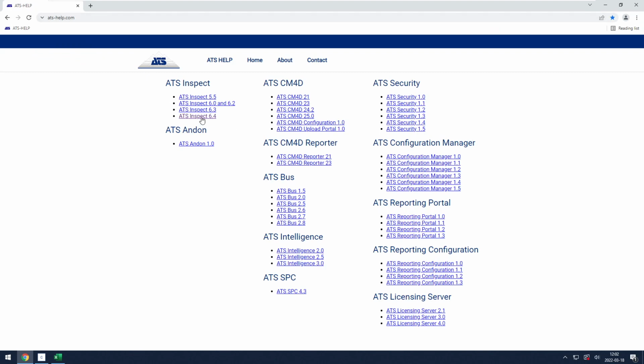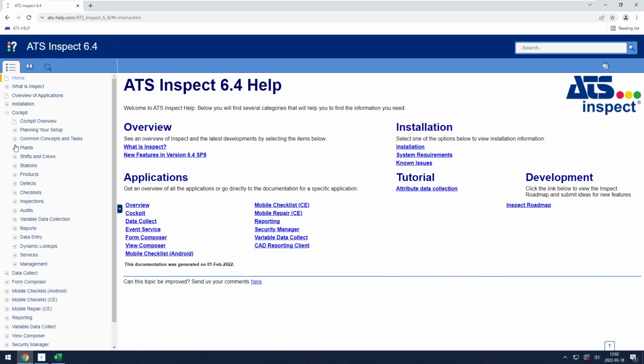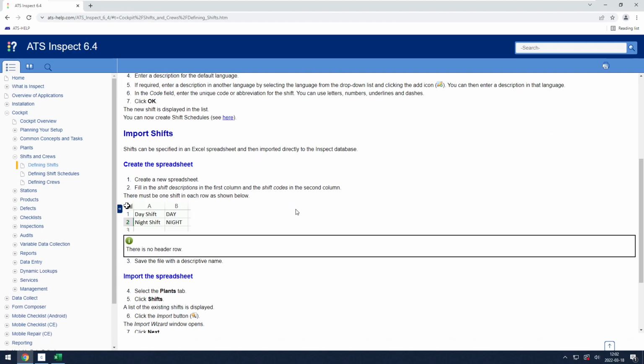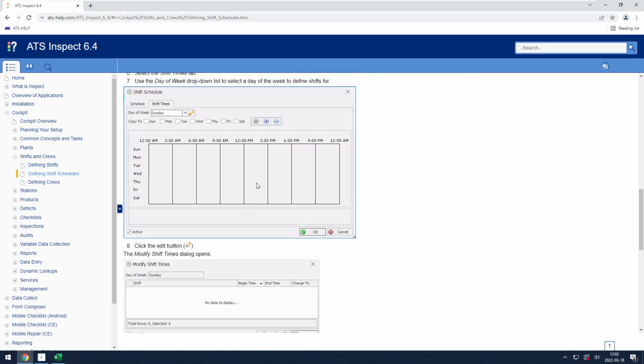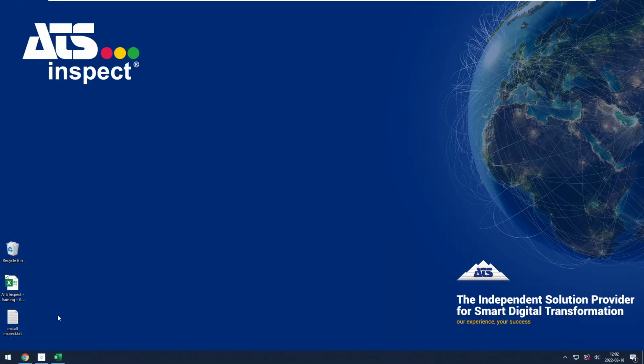If you go to atshelp.com and Inspect 6.4, at least for the current version, if you go to Cockpit and then Shifts and Crews, here it's explained in detail how you can set up your shifts and your crews. So that would be good to use for future reference.